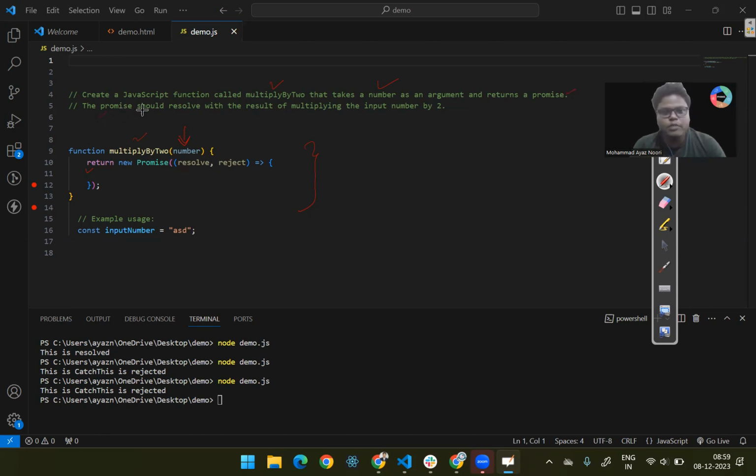Second line, the promise should resolve with the result of multiplying the input number by 2. That means you should be calling resolve and multiplying this number by 2 and returning the value. Like if we are providing 36, it should multiply by 2 and give the result in the resolve method.